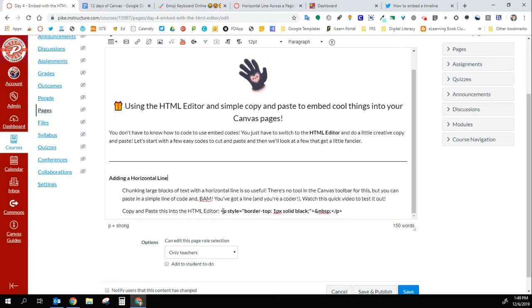Now, there's some other cool stuff that you can do with this to customize it. So let's take a look at this code right here. This is a border, so that horizontal line is called a border. But right here it says 1 pixel. So I can just change that. If I want to make it thicker, I could make it 2 pixels, 3 pixels. And then the solid black, I could change that to solid blue, solid red, and I can change the color.